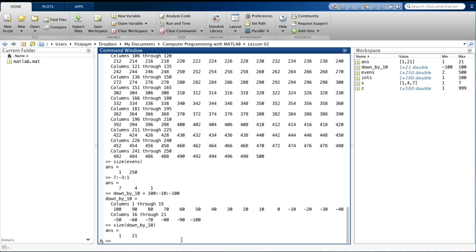Again, it's a vector. You always get row vectors with the colon operator. You never get a column vector. If you want a column vector, you have to change it into a column vector, and we'll show you how to do that later. I want to show you a strange thing.